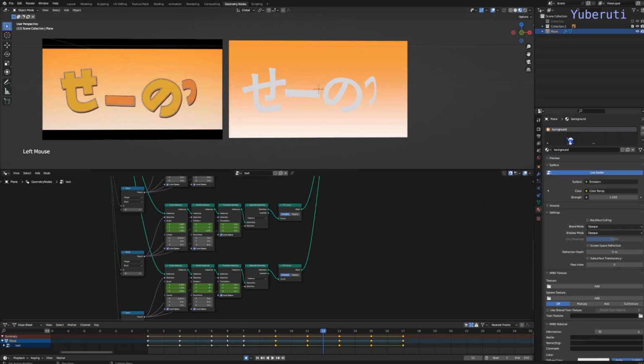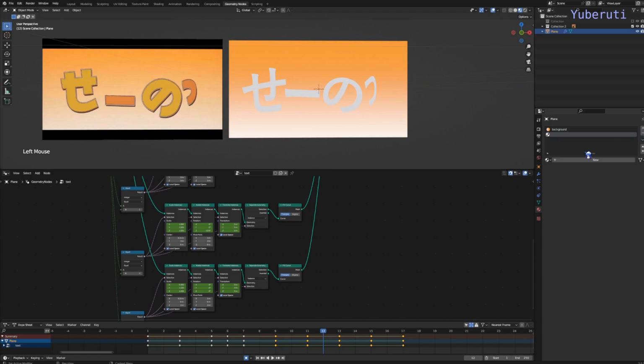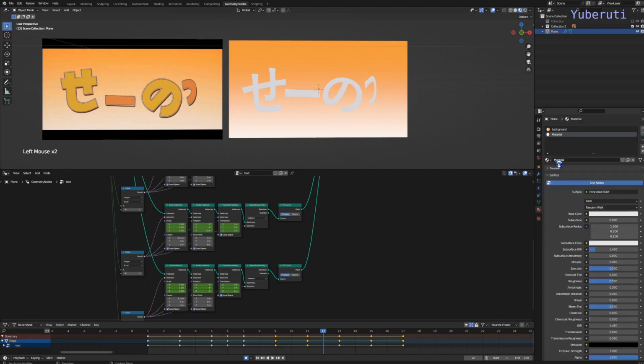We have background right now. We're going to add in another one. We have two colors. We have a yellow color and another one which is an orange color.